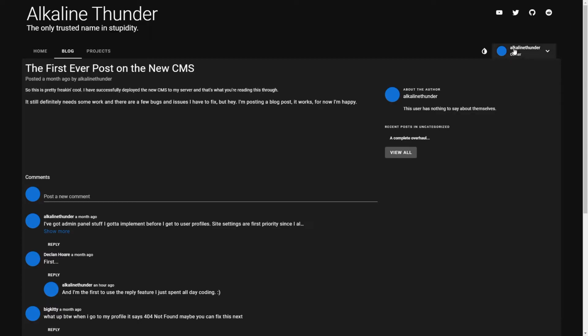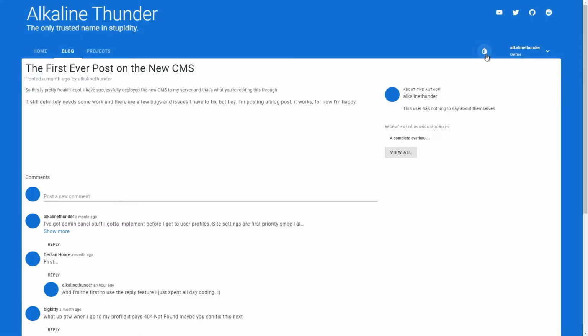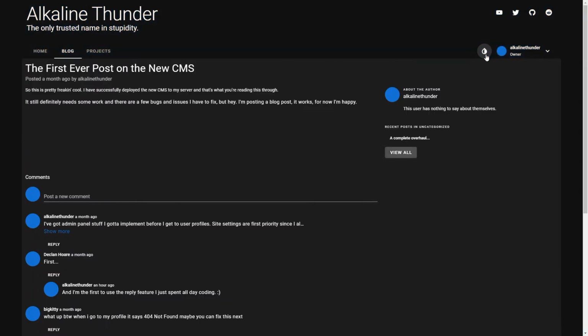Anyway, the user menu has been redone. The background color is now transparent, whereas before it wasn't. The only real issue with it right now is your avatar is the same color as the page background when you're in the light theme. That's a bug, but I can't really fix that right now.